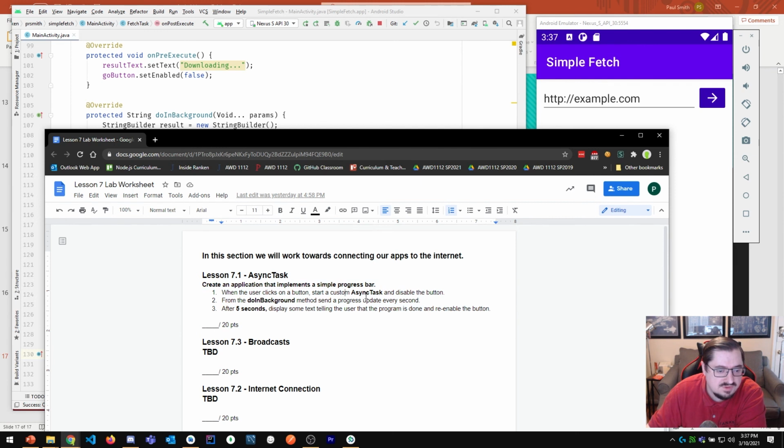And so you're going to start an async task when the user clicks a button. Let the doInBackground basically send progress for every second. And then after 5 seconds, you're just going to tell the user that the process is done. Cool. So this is just like a simple one-page, simple one screen, like we did this semester, just some math. Yep. Just to get some practice with it.